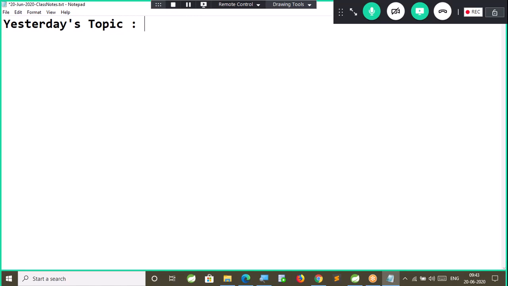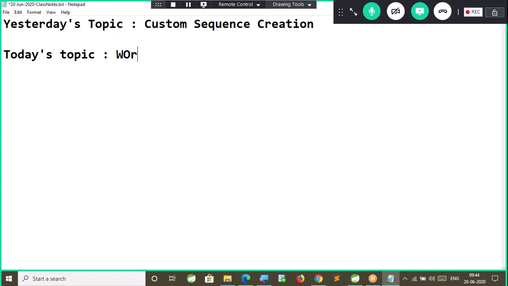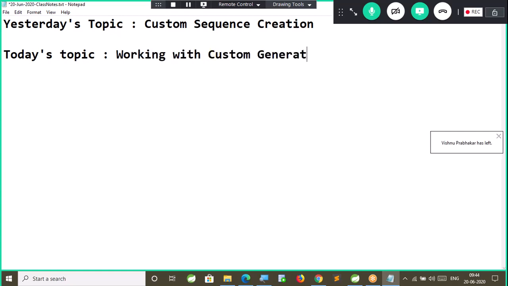In the last session, we discussed custom sequence creation and using that in our entity to generate the value for primary key column. Now, today's topic, working with custom generators.